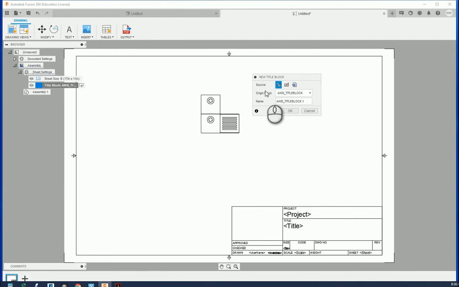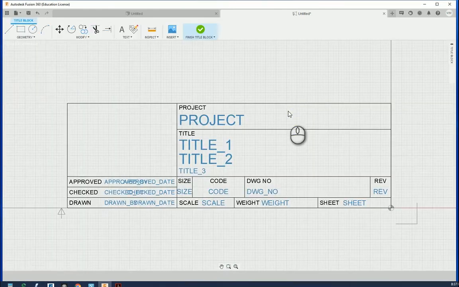Notice in here we have a whole variety of different options. You can edit the existing one, you can create a new one, or you can create a new one from a DWG drawing. We are going to create a new title block from this existing geometry that's here. We are going to edit the name to Cougar MFG Student, and then press OK. Once we have done this, Fusion 360 will open up the edit window for our title block.